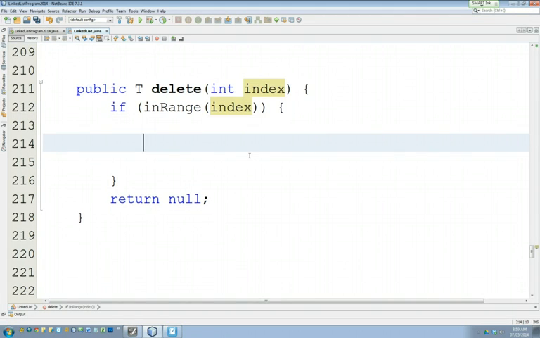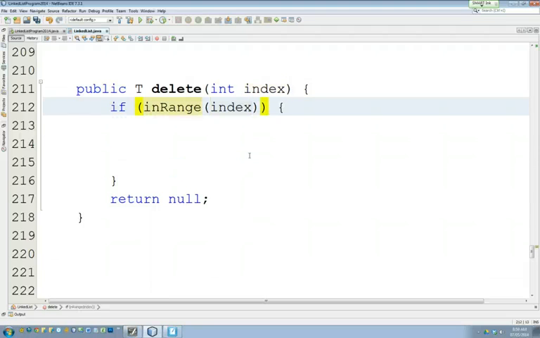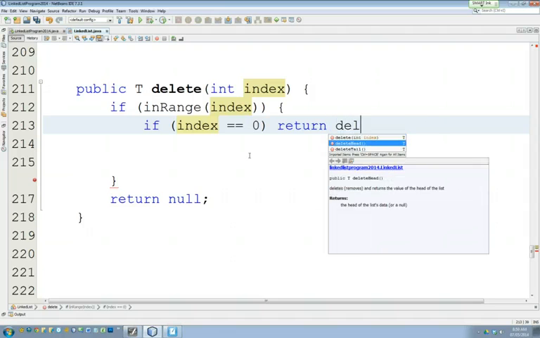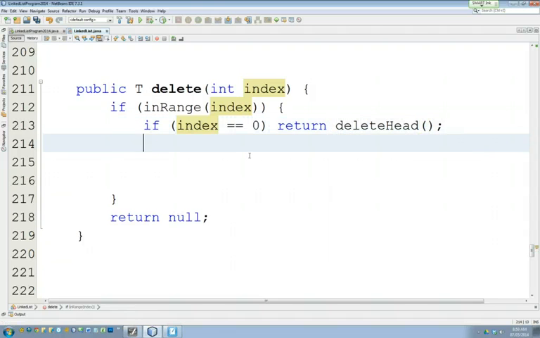Okay, there's a couple easy ones we can deal with first. If the index, we saw this in the last one, equals 0, you know what I'll do? I'll just return delete head, because that does the same thing. So if it's at spot 0, I'll just wipe out the head and return that value.